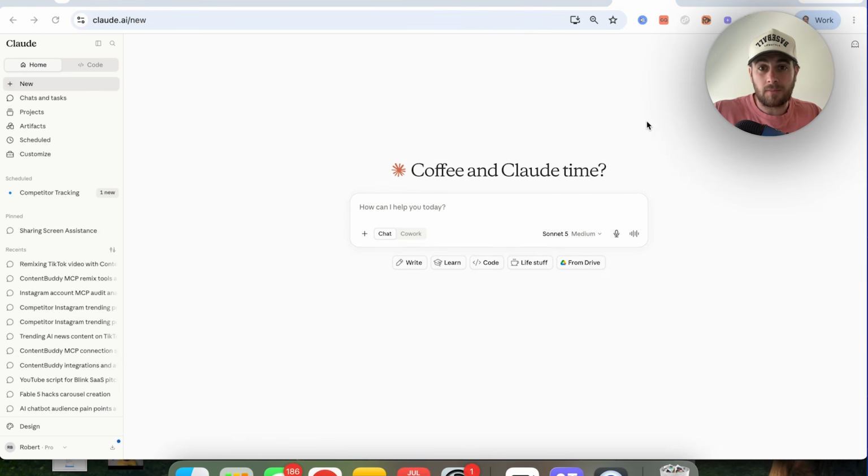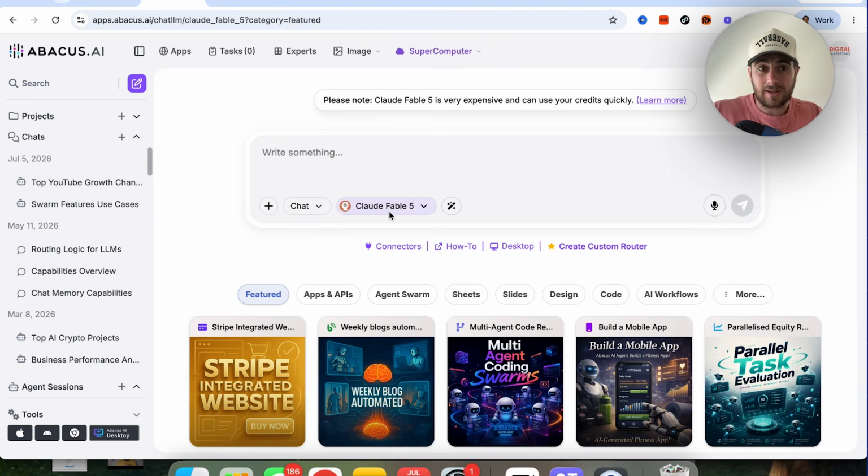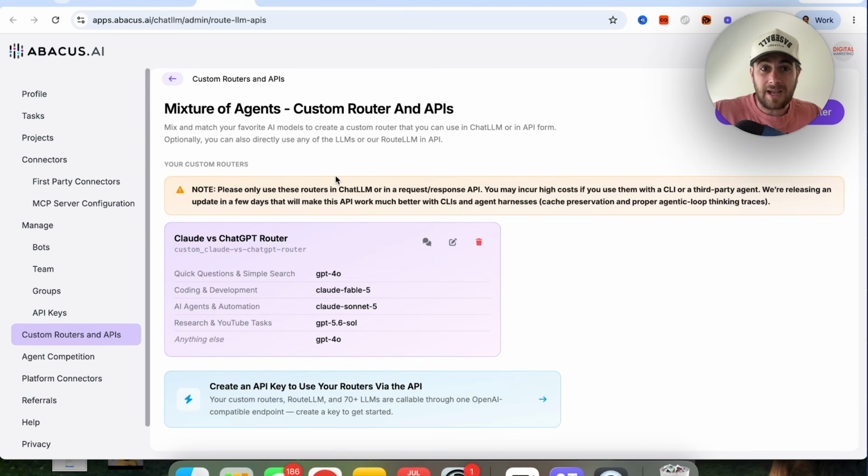Now, again, if you want to be able to use that the most efficient way and still be able to use it, you could come over here and access it directly in here. Or the other thing that you could do is come over here. You can create one of these custom API routers right here and then use this inside of Claude, because you'll be able to go in and change it. And guess what? You'll be able to continue to have access to Fable 5.